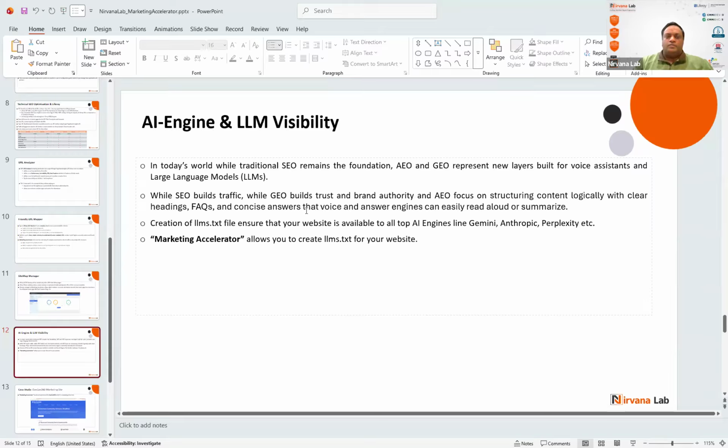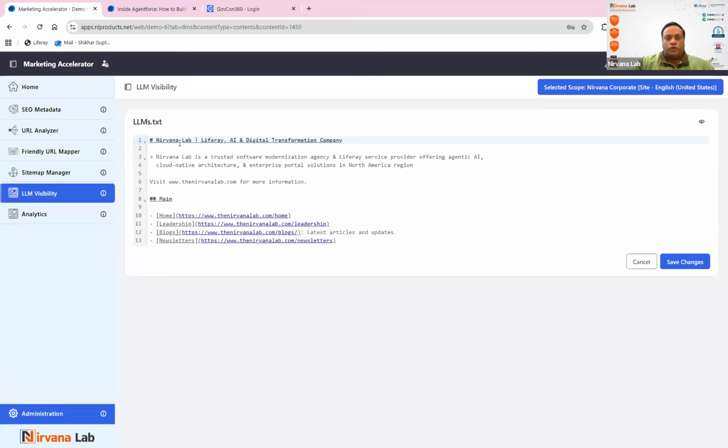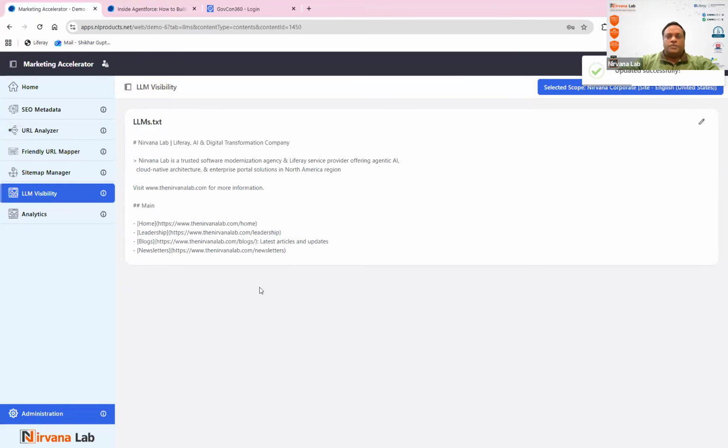For the LLMs, this LLM.txt is important, and Marketing Accelerator provides a way for you to create this very important file in today's scenario, where you can interact with it and provide the markdown information for your LLM TXT. Once this information is saved, it is available on your website, and it contributes heavily towards the searchability of your content in the LLMs.